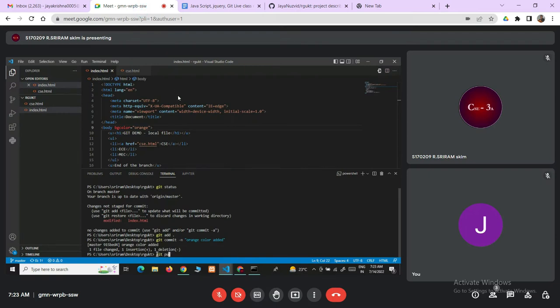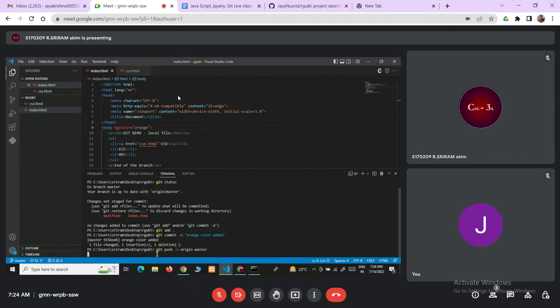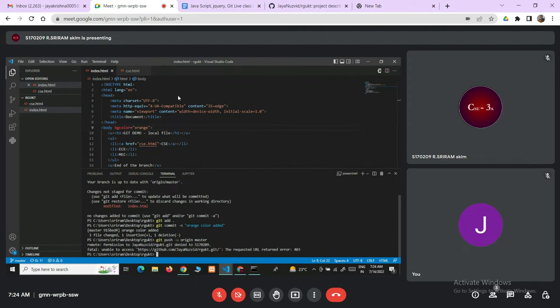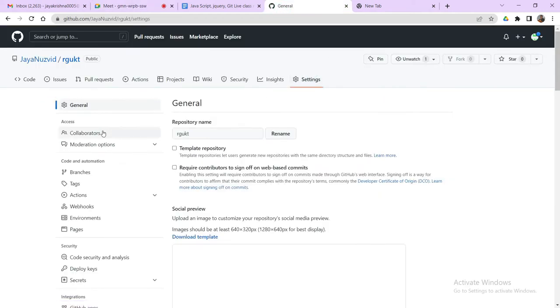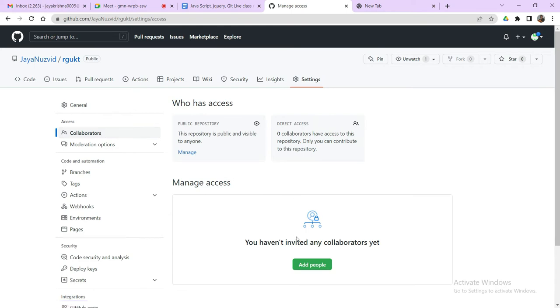Git space push hyphen u, which means upstream, the name of the branch of the corresponding remote repository. By default, my branch is master. If I perform the push operation and press enter, right there, permission to janujvidu from s170209 is denied. It is because he is not a collaborator. As he is not a collaborator, if you go to collaborators, he can't add the code directly into my repository. He can add only if he is a valid collaborator. But he can clone and view it, as it's a public repository.